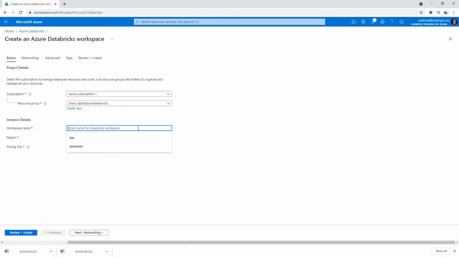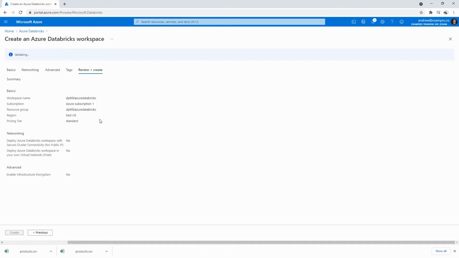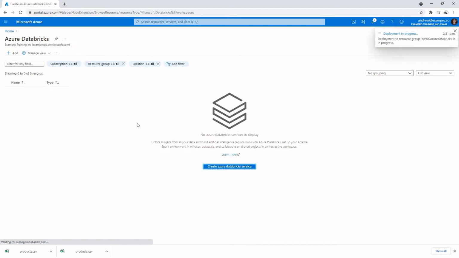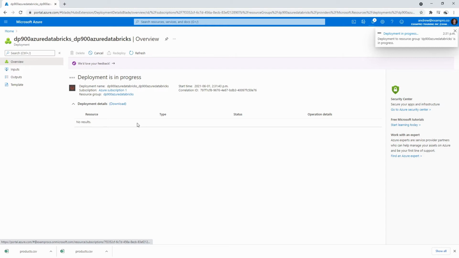Within our workspace here, what we'll do is choose DP900 Azure Databricks. Very uncreative of me, but it works out fine. And we have some options: standard, premium, trial. I'm going to stick with standard. I do not want this to cost much whatsoever. Go ahead and create that environment there. And I'll see you back here in a moment when it's deployed.